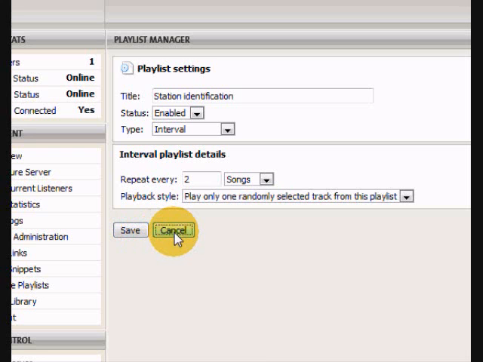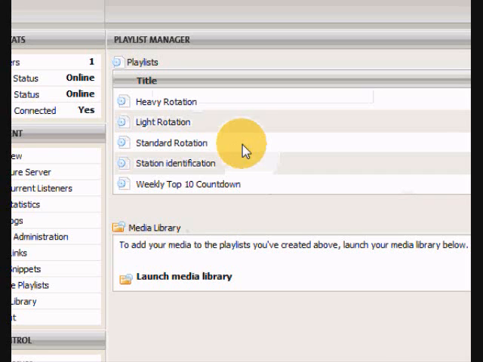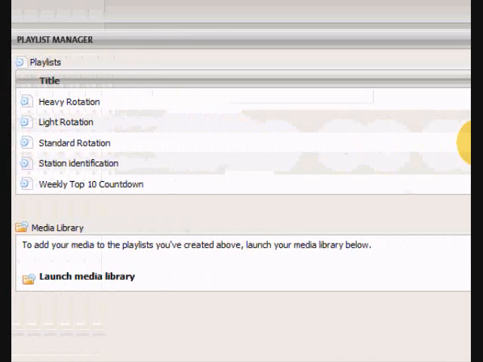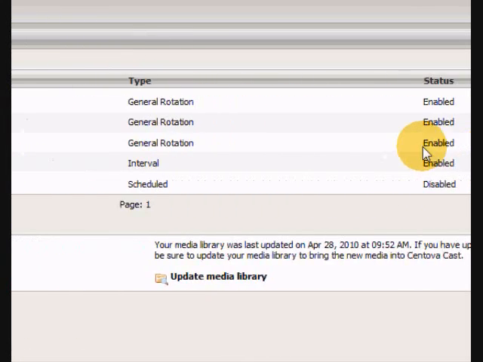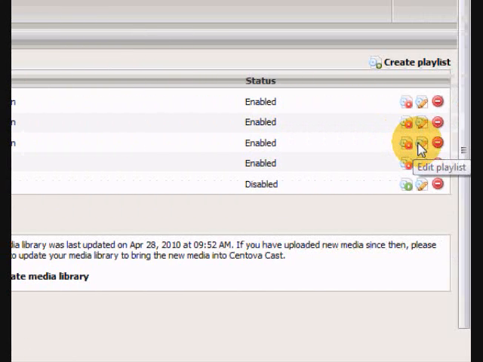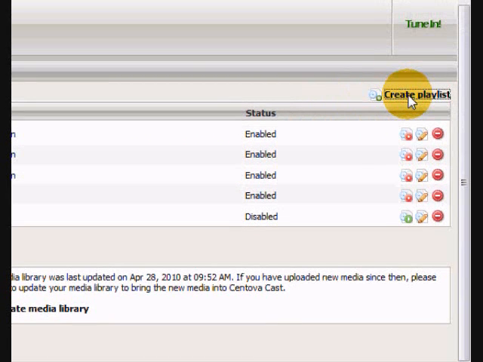And as you see, there was play random selected tracks or in succession. Under standard rotation, this is a generalized rotation, which you see in the media library where you put your files at. So let's go ahead and create a playlist.